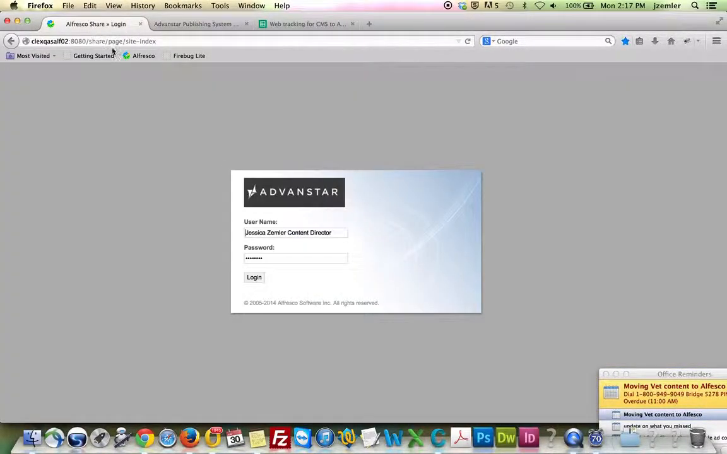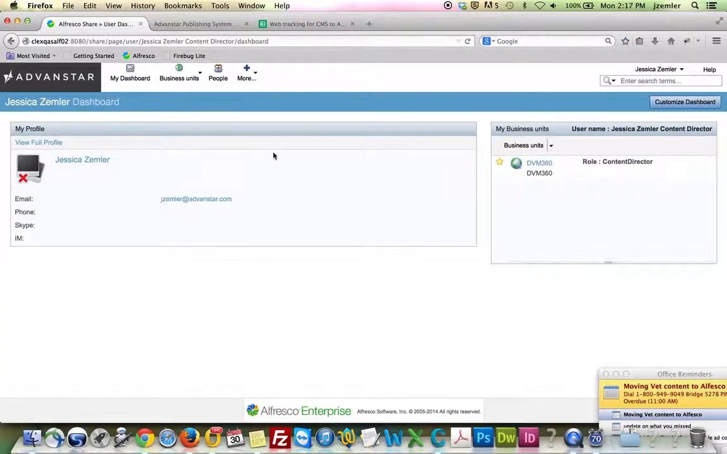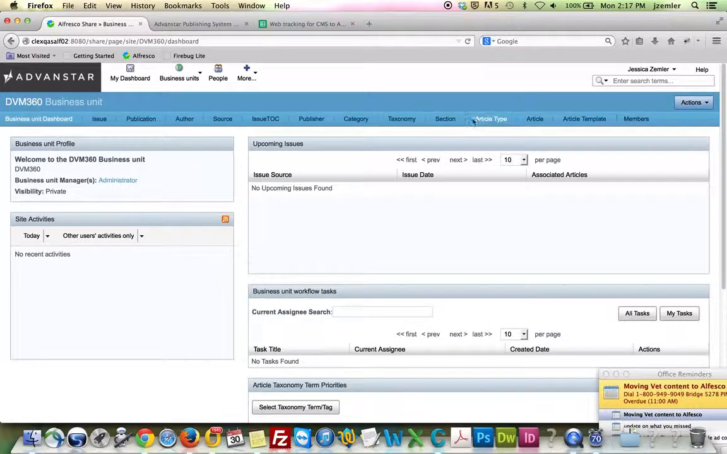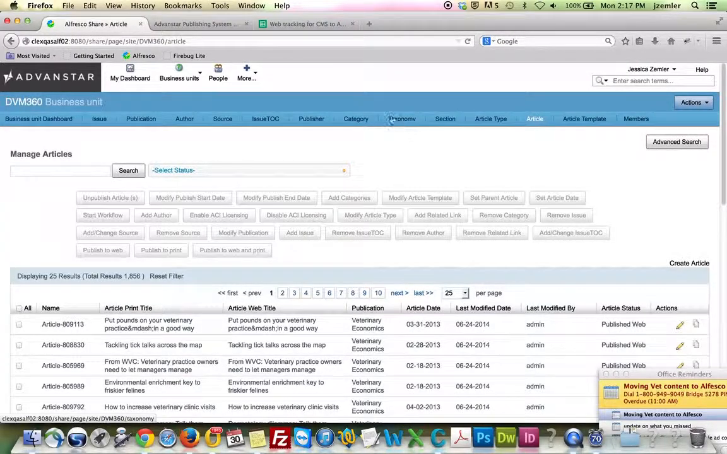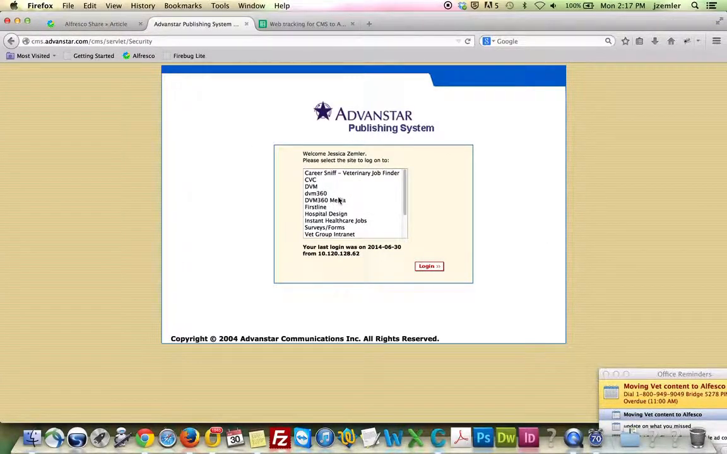And then I'm also going to log into the Alfresco system, which again we will email to you later today. When you log into Alfresco, you will see over here on the right hand side the DVM 360 business unit. So you first click on that. And then in this blue bar, you'll click on article. So we're going to have two tabs open, one here in Alfresco under the Articles tab, and then I also have my tab open for this Legacy CMS.